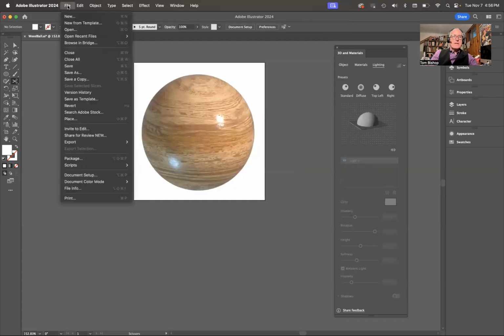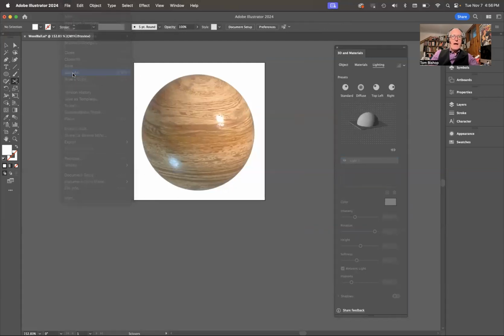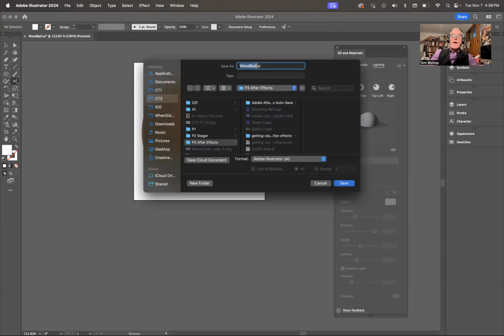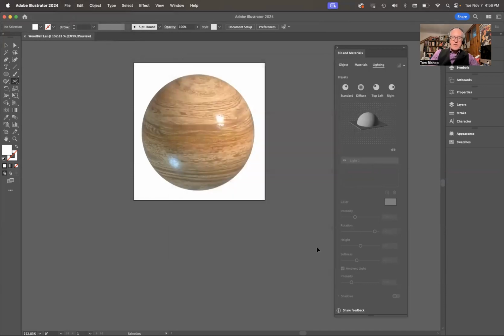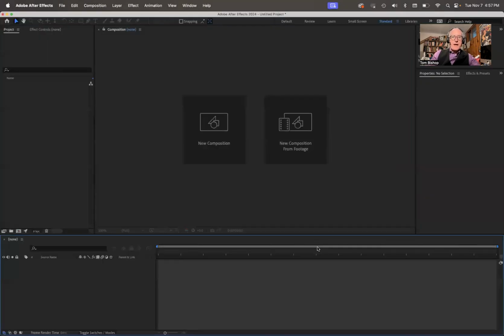So what I'm going to do is save as wood ball 3. Sure, why not? And put that there. And it says, you want an Illustrator file? And I go, yeah, I do. This is so cool. So then we're going to switch back into After Effects.